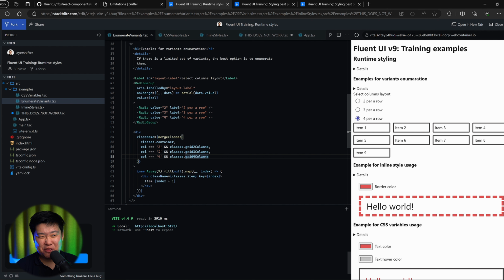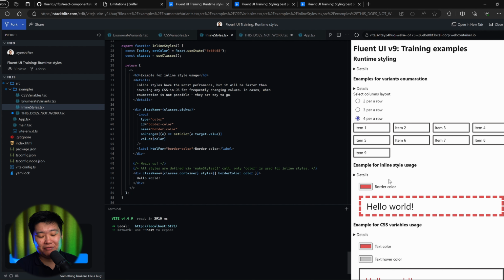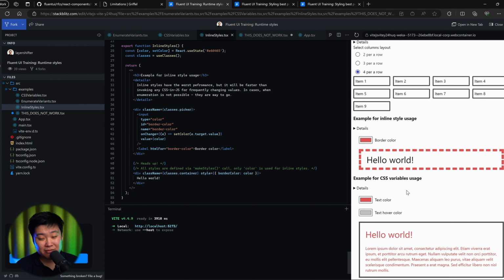As I said, there aren't that many columns you can really have in a grid layout on a page that actually makes sense, so even if it's 10, it's worth just declaring 10 different styles and applying them based on a key. So the next way you can support runtime styles is by just using inline styles.